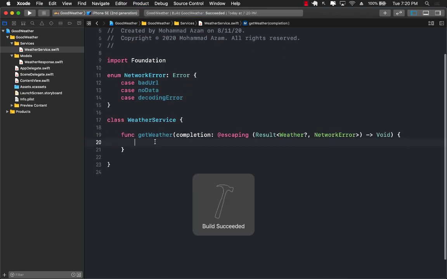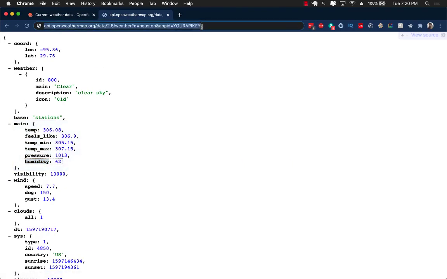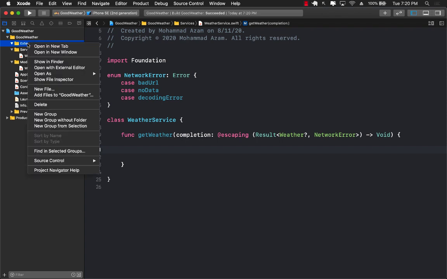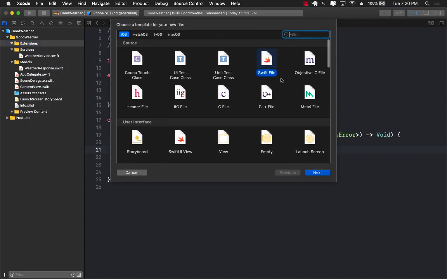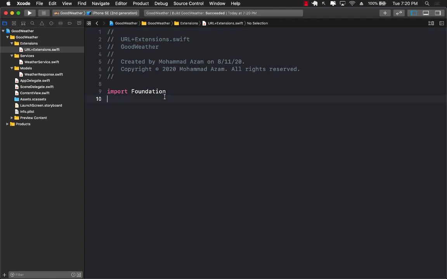Okay, so inside getWeather, we need to get the URL. So this URL right here, let's put it in a different file, because I want to use the API key and I don't want to make it visible all the time. So I'm going to add something called an Extensions folder, and add a new file right here. And I will call this URL+Extensions. This is a good practice because now all of our URLs will be in the same place.